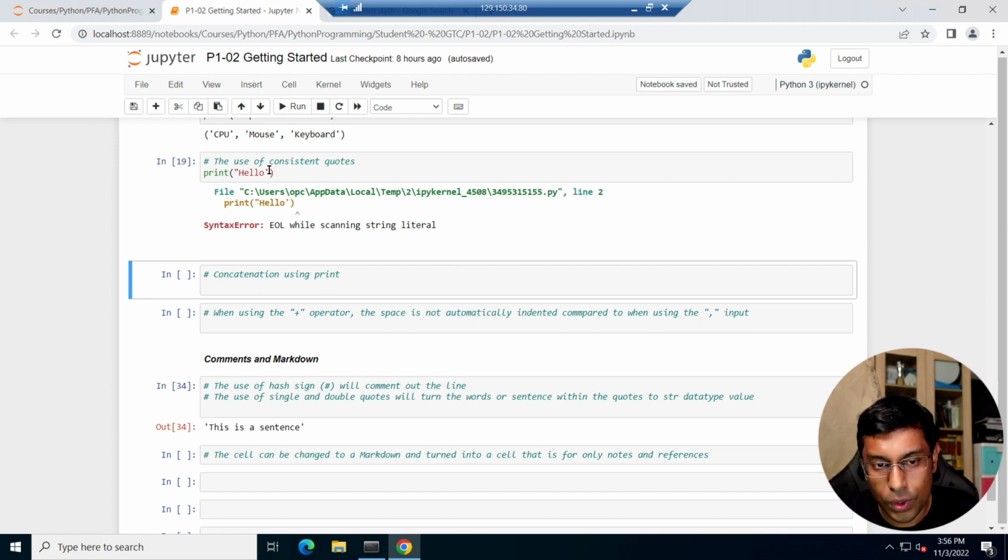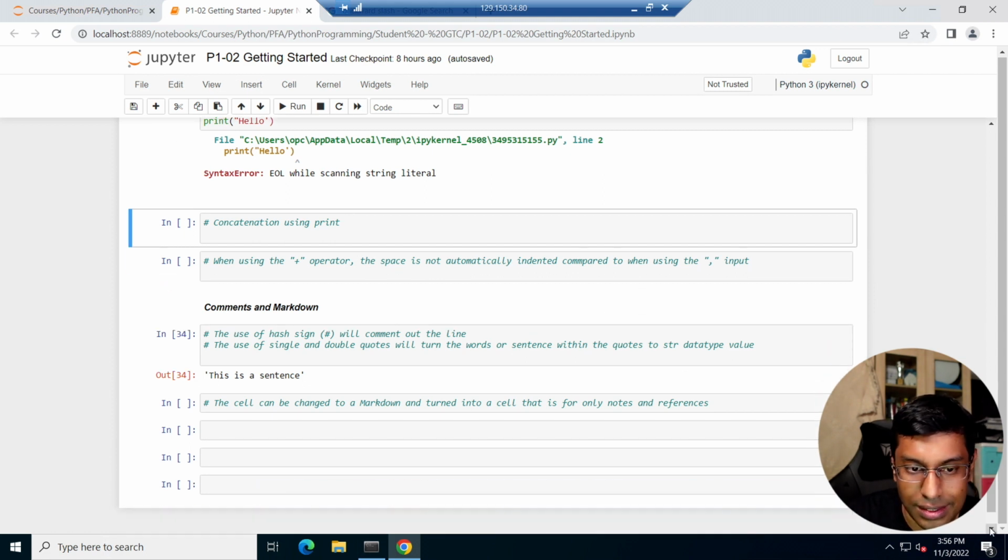If you use the double quote, you must respect it by closing with a double quote. If you use a single quote, you must respect it by closing with a single quote. You cannot mix them around; they get offended, right? So that's what this is about.